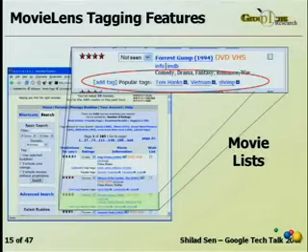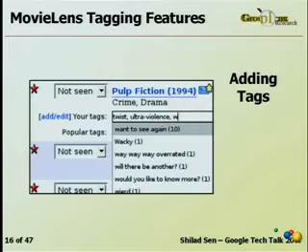So tags show up on the search results page. Here you can see Forrest Gump has been tagged with Tom Hanks. Users can steal, we call it steal, a tag as their own by clicking the little plus next to it. And we also suggest tags via an Ajax autocomplete widget as users are entering tags for their own.